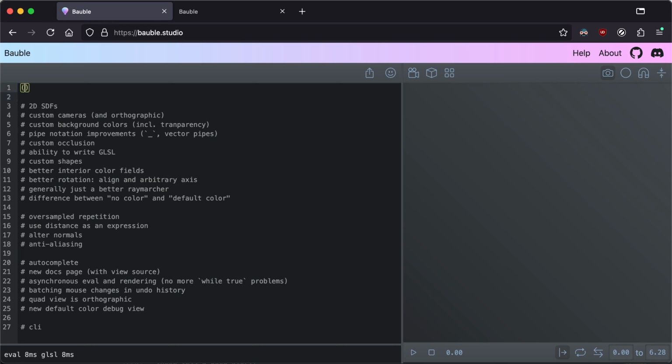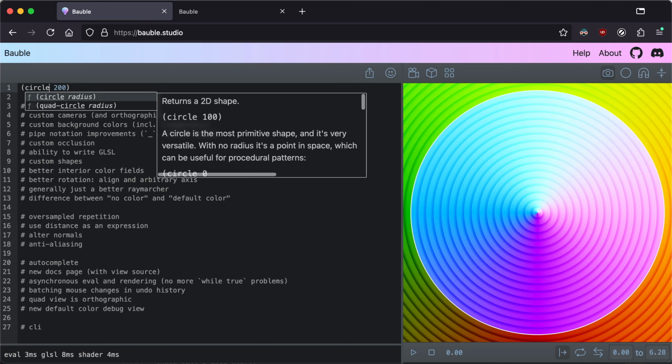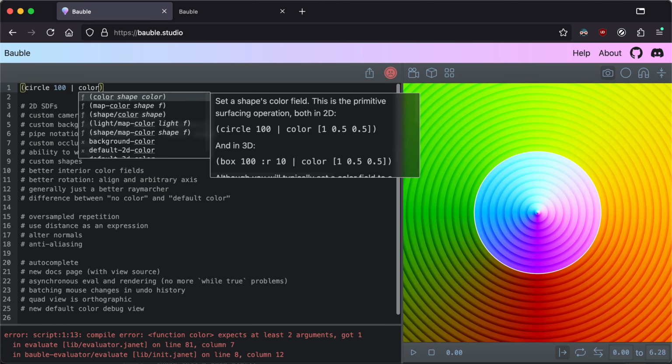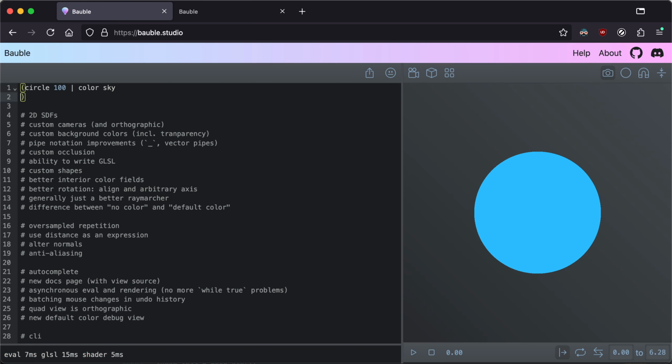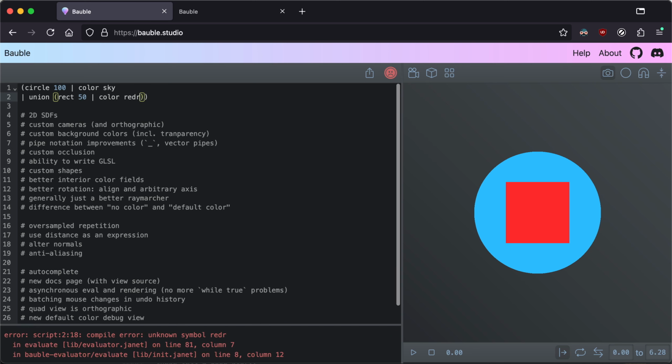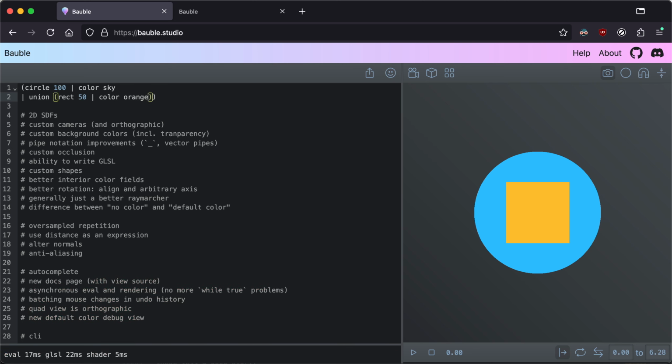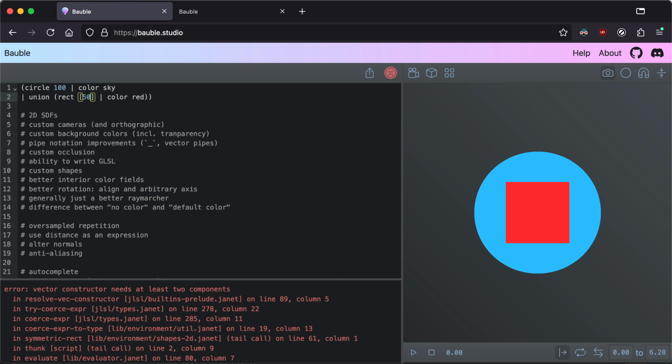Great. Interior color fields are something that always really bothered me. Actually, let's look at it in 2D. So I'm going to make a blue circle, and then I'm going to union a red box, or maybe an orange. Looks good. Maybe no, red. Okay. So this already demonstrates the feature that I want to show off, but maybe you can't exactly tell.